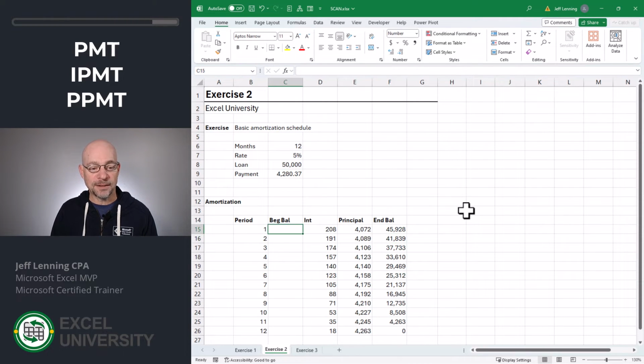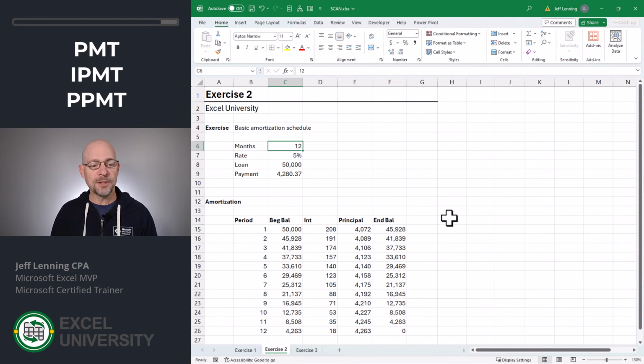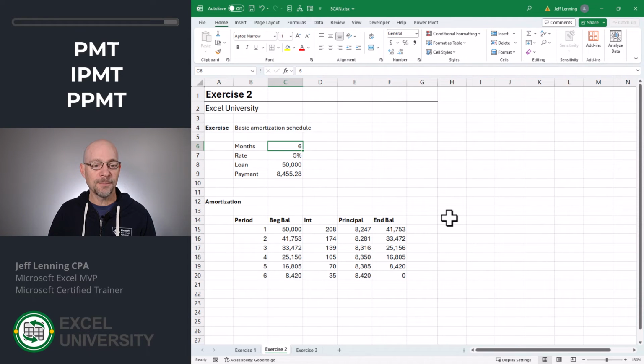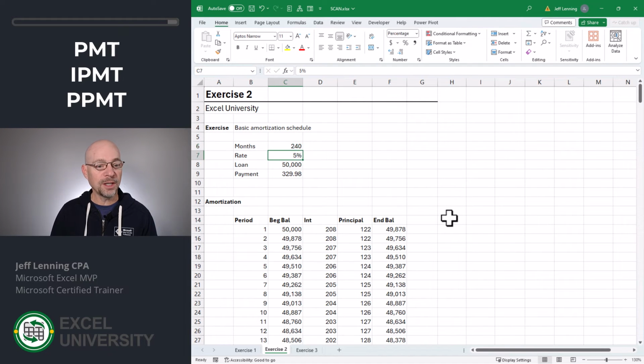Now let's circle back to the beginning balance. Here, what we can basically do is say, add the principal, spill operator, to the ending balance, spill operator, and enter. And now this is fully dynamic. So if you want to look at a 6 month amortization schedule, we could do that, 12 month, 360, 240, 120, all right? And let's go back to 12 so it all fits on the screen. And this is a fully dynamic amortization schedule.